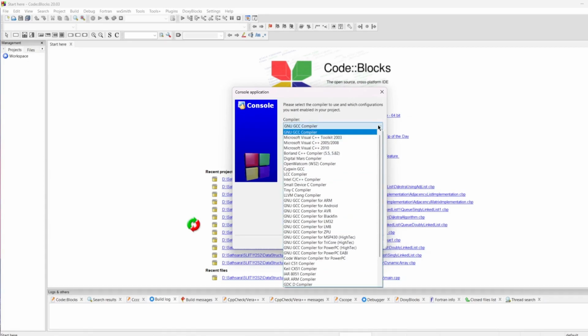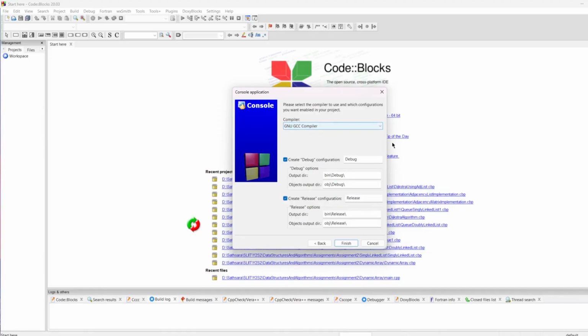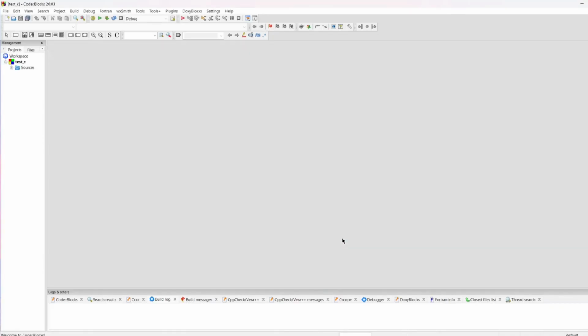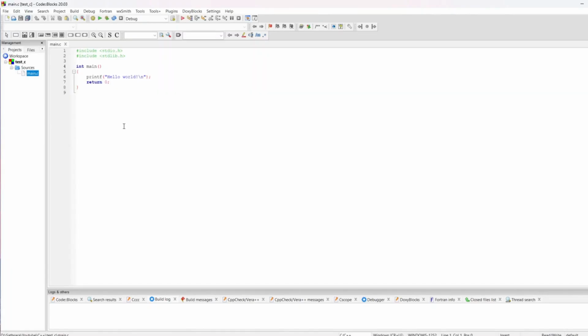Next, you have to select the compiler. So we are going to go with what's there on default, the GNU GCC compiler, and then Finish. Once that's done, you go here and click on this main.c, the source file, and you get this already completed program, this simple program. So since you're going to start from scratch, I'm just going to remove that. And then let's start typing our program.